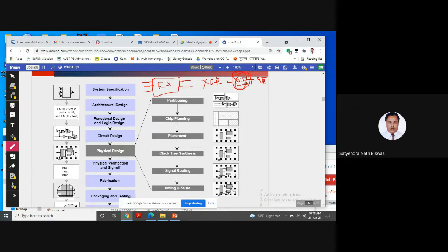By using, there will be A bar, A bar B. That means this is an AND gate. That AND gate will be designed by using maybe six transistors, right? First you have to design a NAND gate, and that NAND gate will actually require four transistors, right? Two PMOS and two NMOS, because there are two inputs. Four transistor NAND gate.